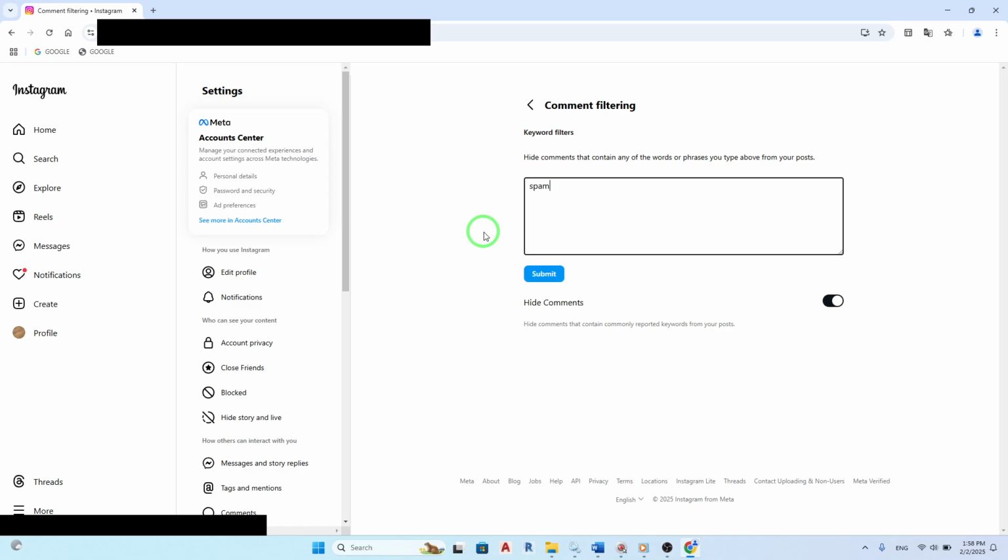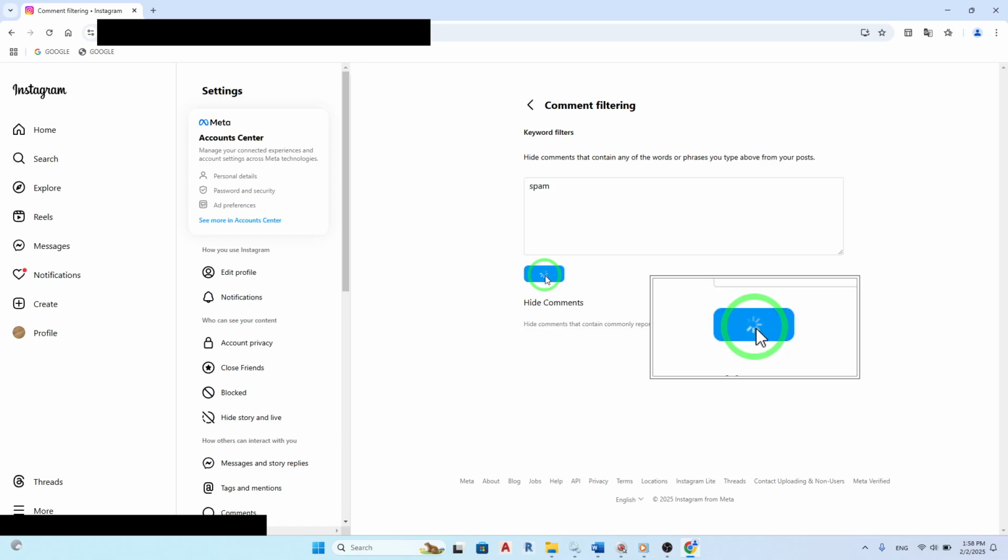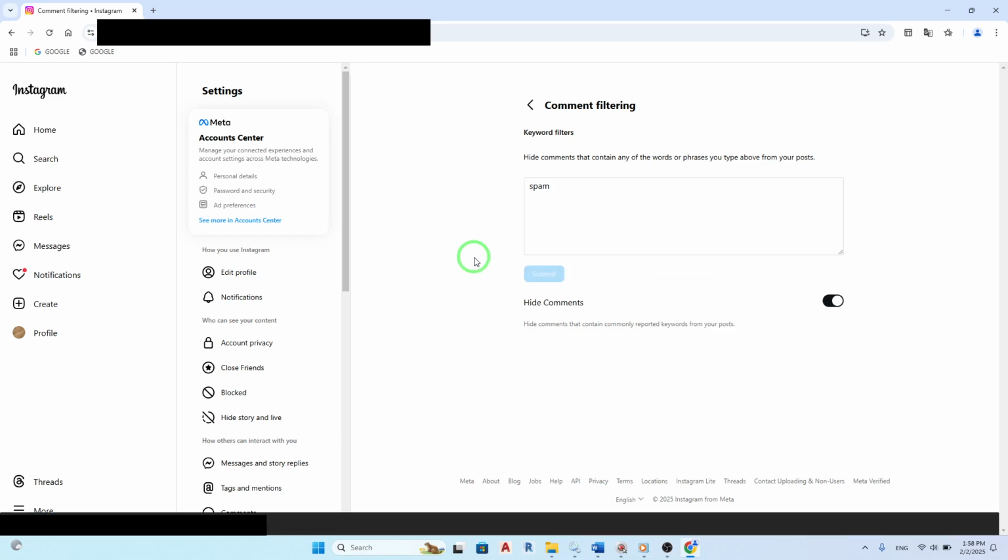If there are any words you want to remove from this list, you can do that here as well. After you have added or removed your desired keywords, click on Submit to save your changes. Instagram will now automatically hide comments containing any of the words or phrases you've specified.